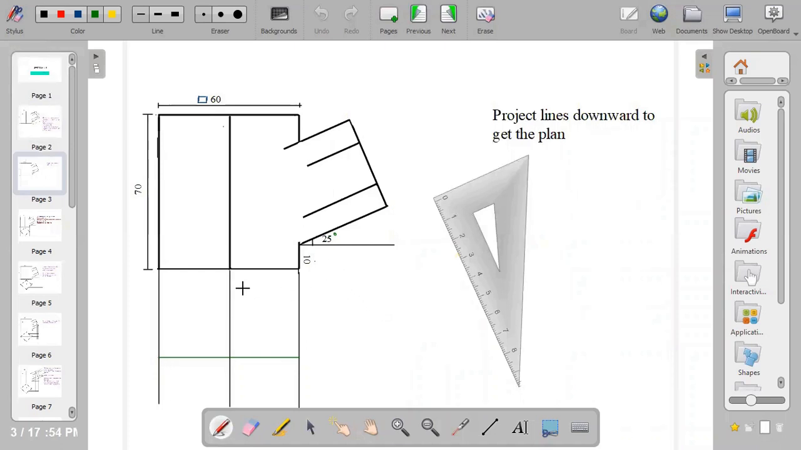So the first thing is to draw the given elevation. So how do you draw that? Take the measurements. This is a height of 70 by 60. Measure 7 centimeters by 6 centimeters. Then you draw this line up by 1 centimeter, that is 10 mm. At 1 centimeter, bring out a horizontal line.